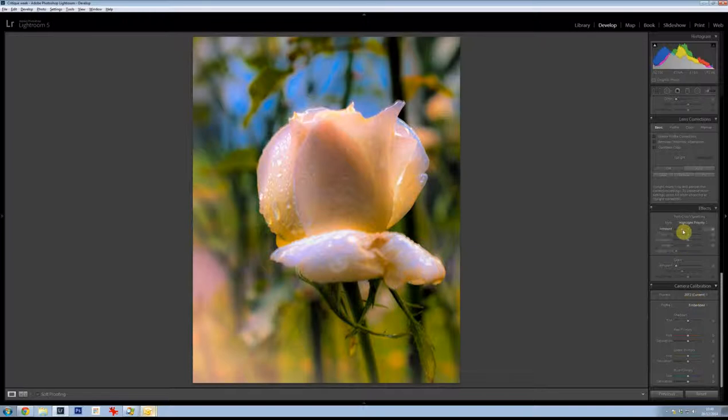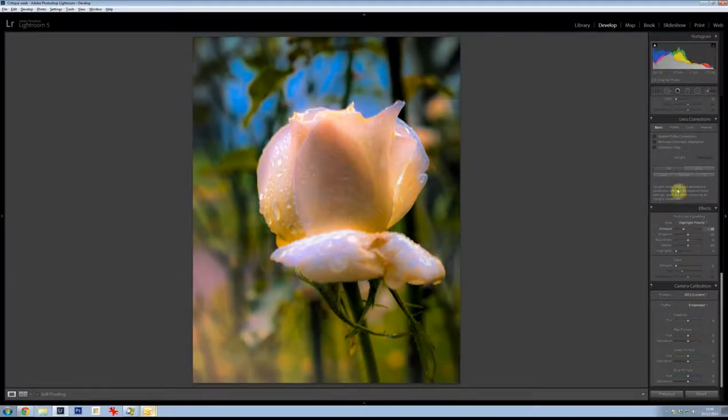So if you're going to handhold shots, be really aware. This is probably the most important thing, really: if you want sharp shots handholding, at 14 millimeters you need at least a 40th of a second. At 200 millimeters, you need at least a 200th of a second. Okay.